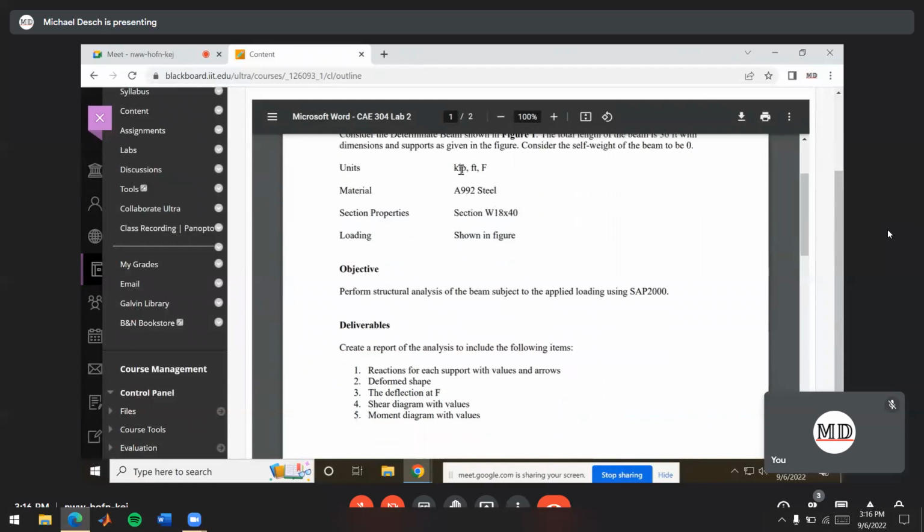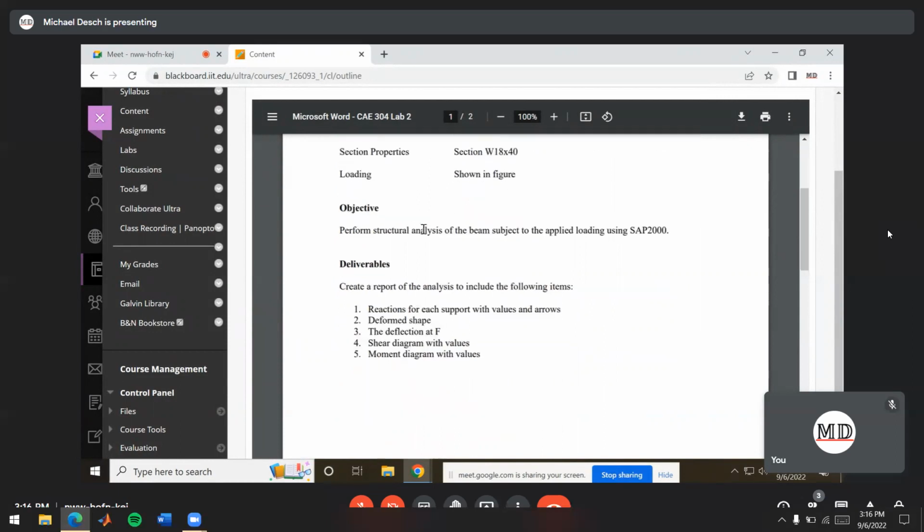The units we're going to be using are kips, feet, and Fahrenheit. So this is a little different than last week. We're using kips and feet instead of just pounds and feet. Same material. We're going to use a W18 by 40 wide flange this week instead of the HSS section we used last week. And then we'll be performing some similar deliverables. Any questions on that?